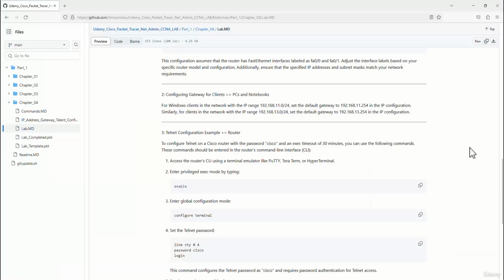Number 2, configuring gateway for clients. For Windows clients in the network with the IP range 192.168.11.0, set the default gateway to 192.168.11.254. Similarly, for clients in the network with the IP range 192.168.13.0, set the default gateway to 192.168.13.254 in the IP configuration.